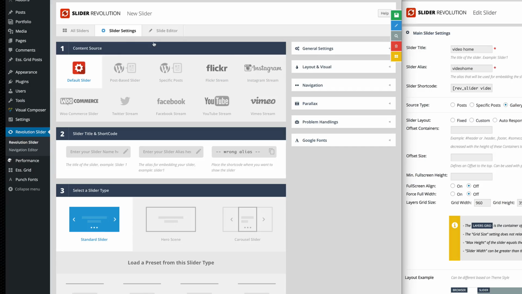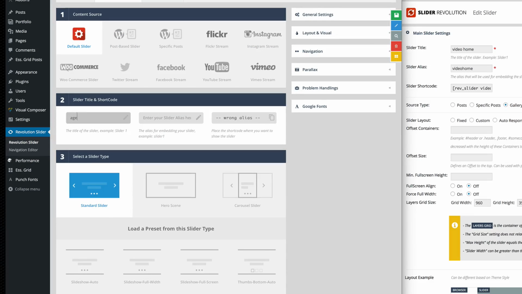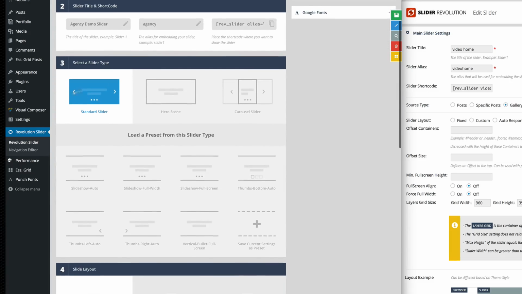Anyway, so for this slider, we're going to choose a default slider. We're going to name it, let's say, Agency. Now let's do Agency Demo Slider. We're going to have the alias be Agency, and we're going to choose just a standard slider.